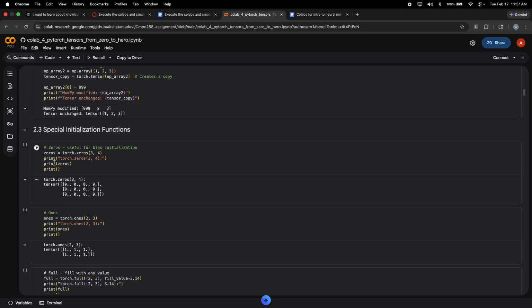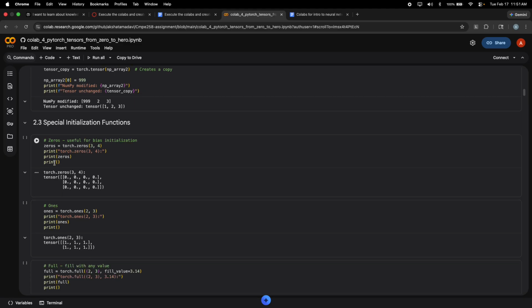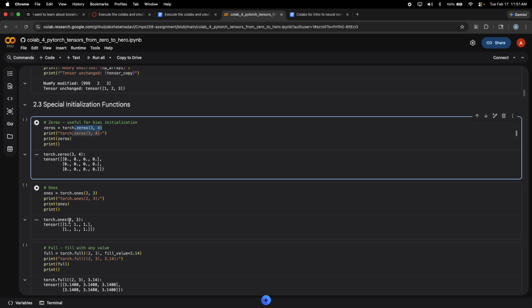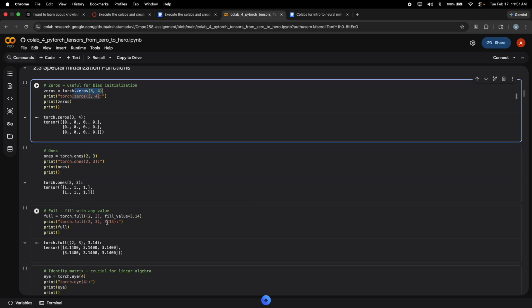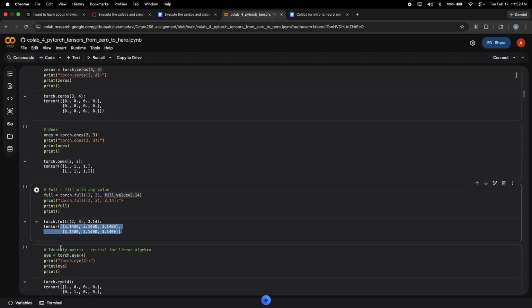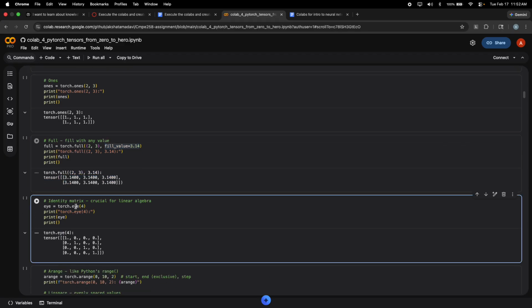Then we have special initializers. So we can have all-zero tensors as well. We just have to do torch.zeros and give the dimension. So it's a 3x4 matrix with all zeros, 2x3 with all ones, and full is whatever value you want to fill in with. You just give it the size and the value you want. So the whole tensor is filled with the 3.14 value. Then eye is the identity matrix.